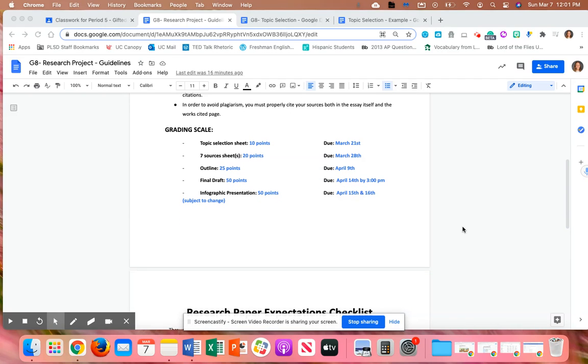Now, we have 5 different parts of this project. You will be turning in your topic selection sheet first. This will be where you are narrowing down your particular topic, and we're going to want to make sure you're picking something that's interesting to you. That way, you will find more valuable and authentic information, and it's something that you're passionate about, so you will want to find that credible information.